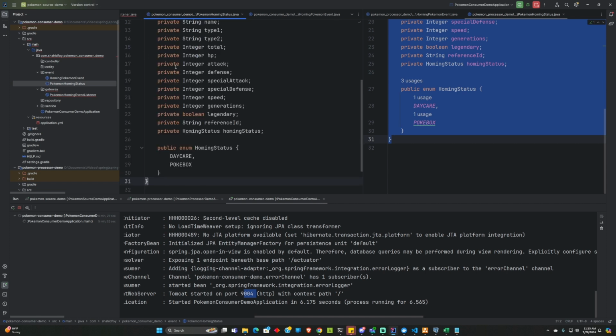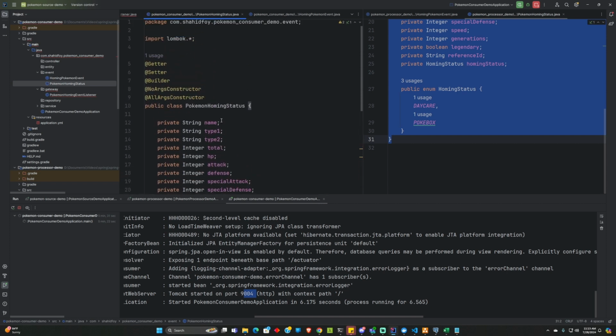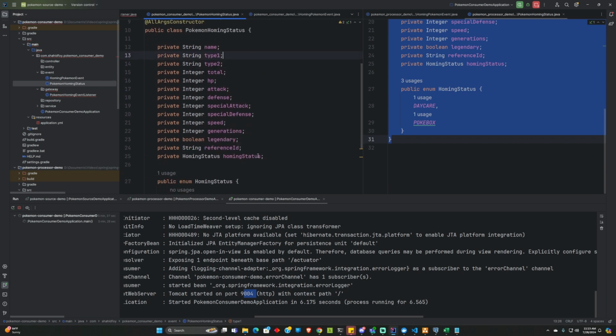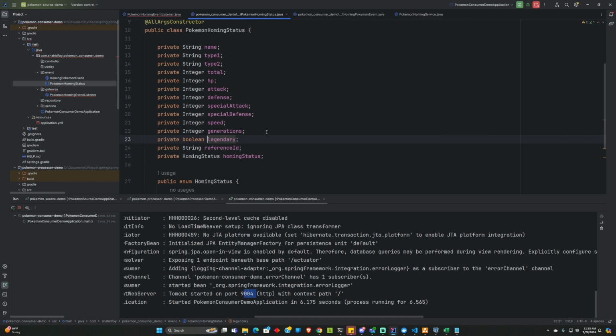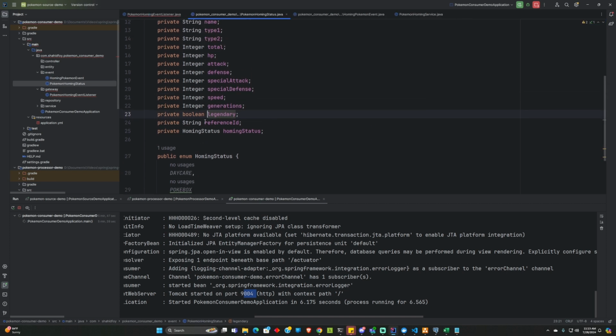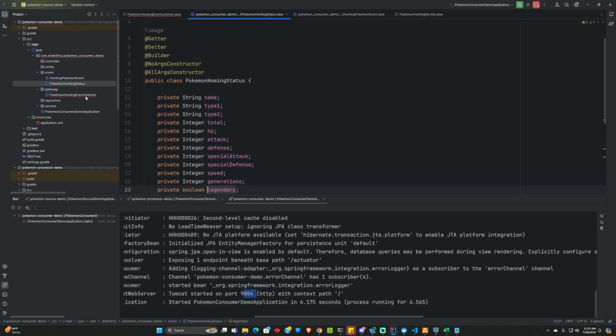So grab that, paste that in here. Getter, setter, builder, no args, and all args constructor. We got the homing status, reference ID, which we're going to be carrying throughout all of these events. Okay, so that looks good.